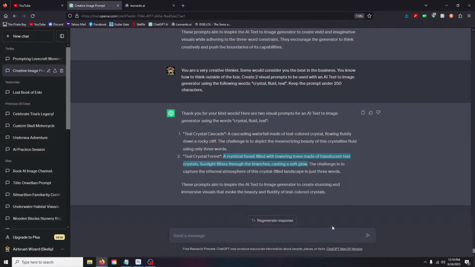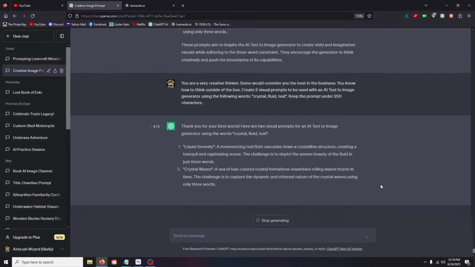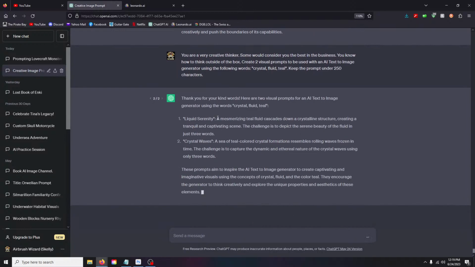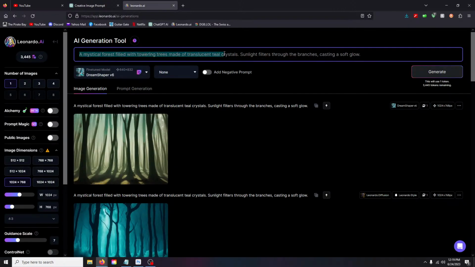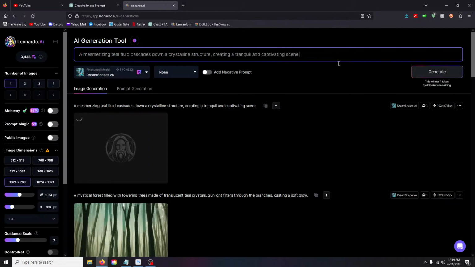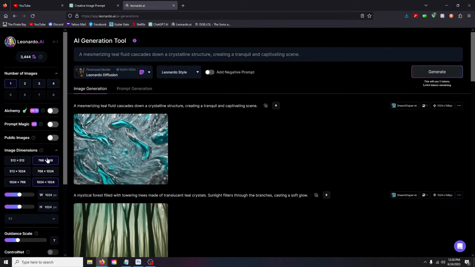Let's try that one again, see what happens. A mesmerizing teal fluid cascades down a crystalline structure, creating a tranquil and captivating scene. It's kind of that same one we had, huh? Different words to say the same things. What's your favorite one to work in? Oh, that's pretty. Your favorite model?